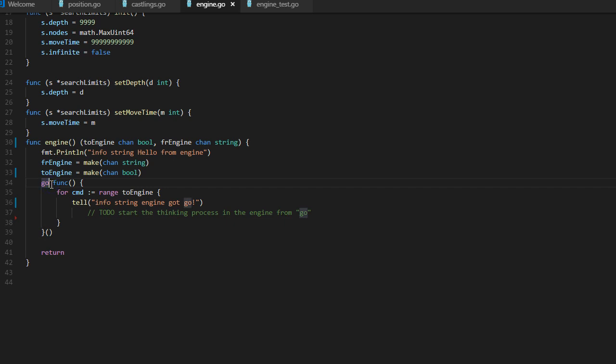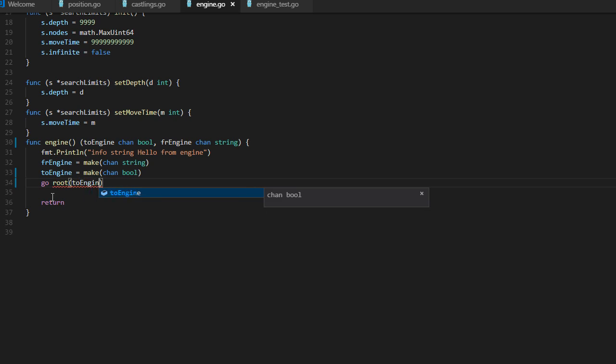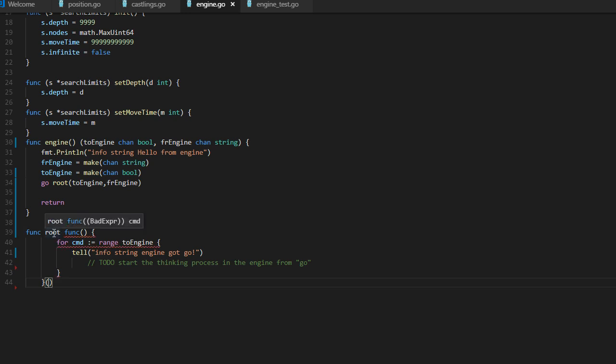This anonymous function I would like to have named, because that is an important part of the program. So we call that root. That root is handling. So we call that as a Go routine. That root is handling the starting position, not the start position in the game, but the position that the GUI sent to us.